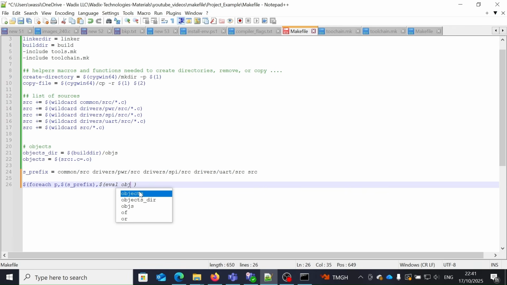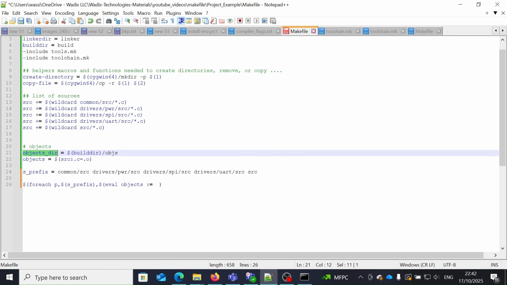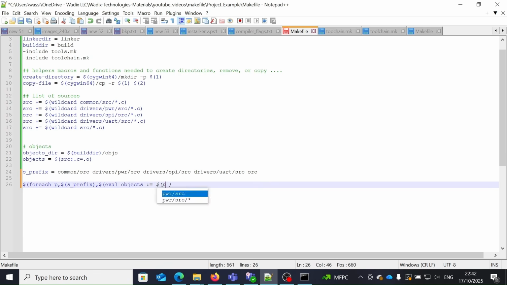Then we'll need to create these objects again. This one will be updated on the fly. So for each iteration, we'll need to update our list of objects by the one that already has the path replaced with this objects directory. And then we need to invoke another expression, which is patsubst. This one will try to substitute the path of our source by the path of our object directory.